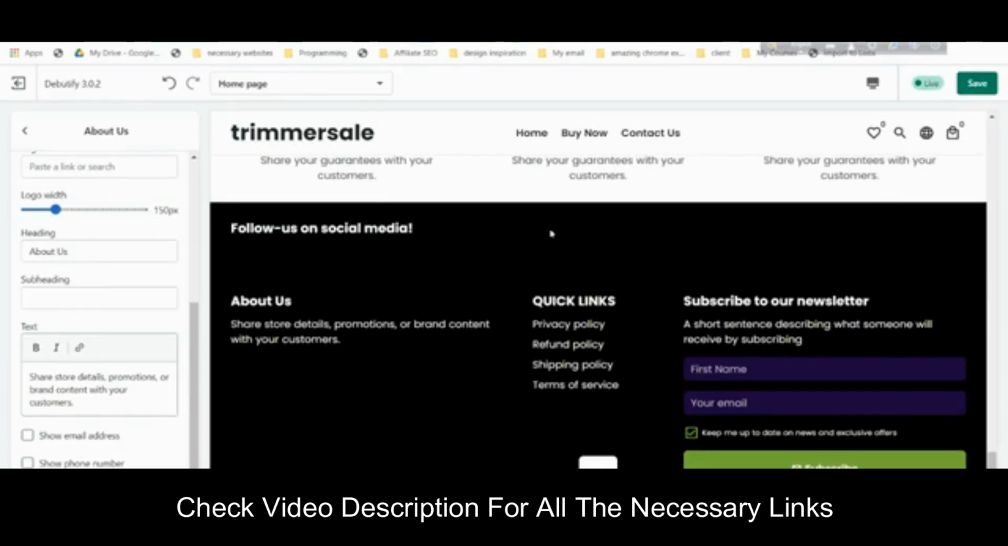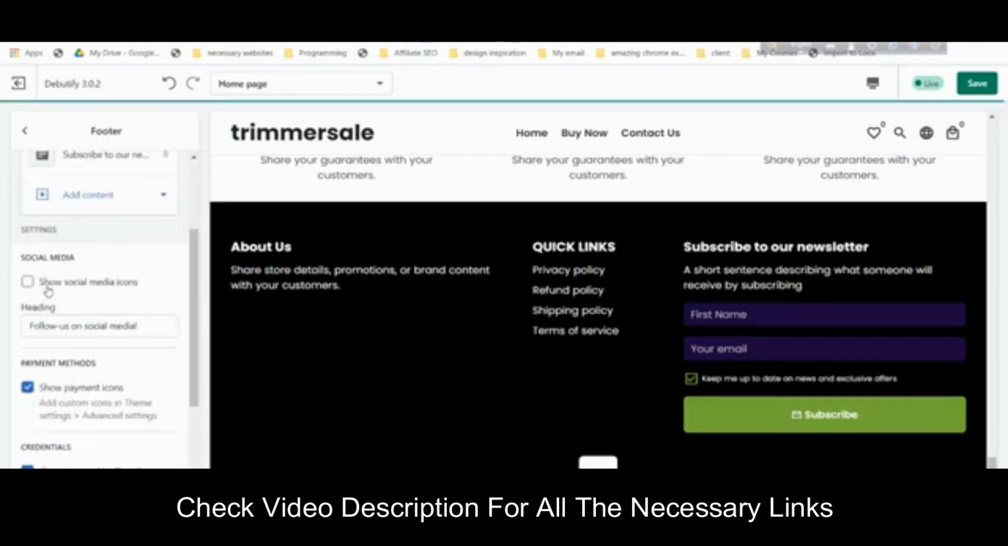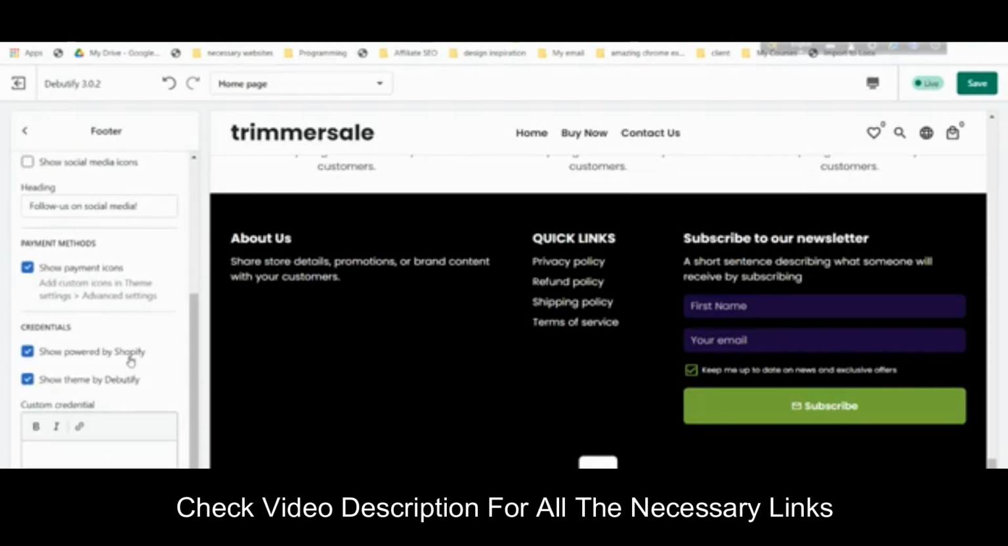Follow us on social media, if I go there, I will just enable them. For the payment icons, you can show them, powered by Shopify and theme by Debutify. I will just uncheck all of them.